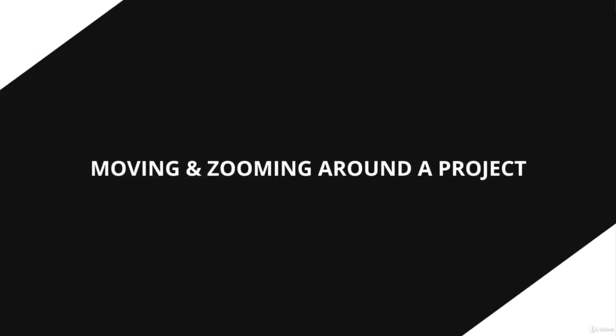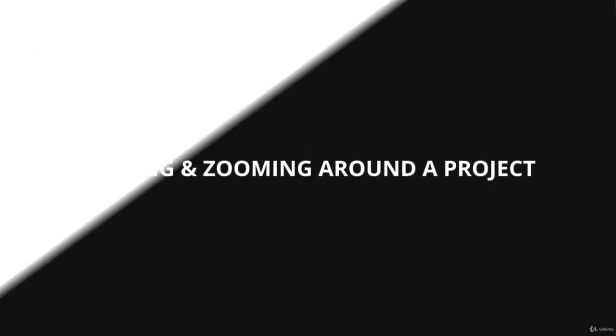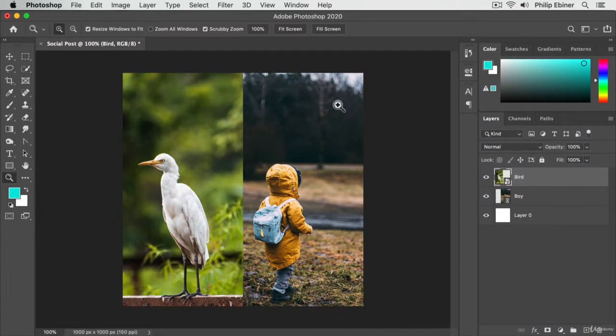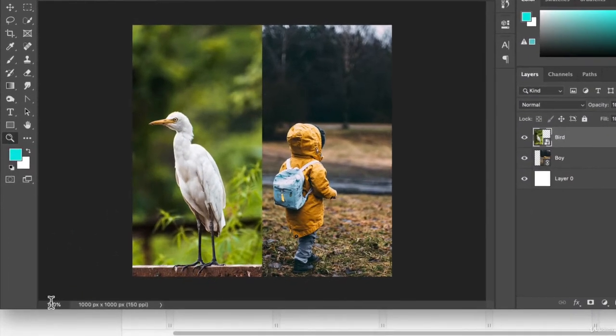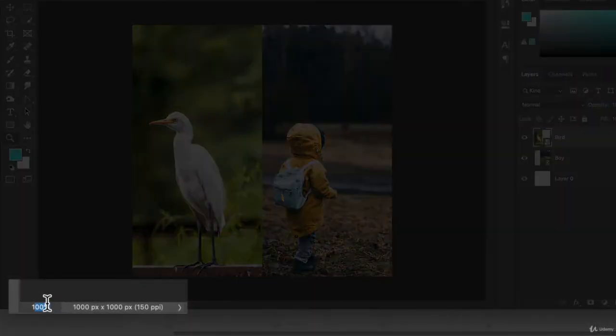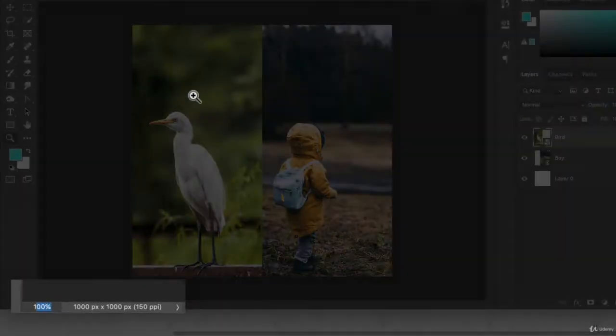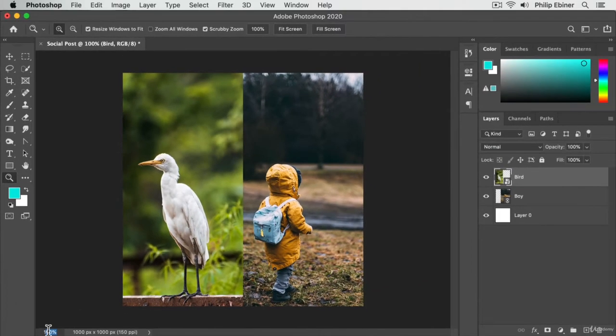In this video, you'll learn how to move and zoom around a project. Right now, we are at 100% view, and you can see this down here in the bottom left of your main canvas panel. You can zoom in or zoom out by clicking in there and changing the percentage.